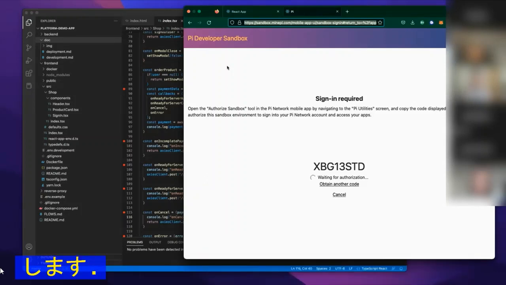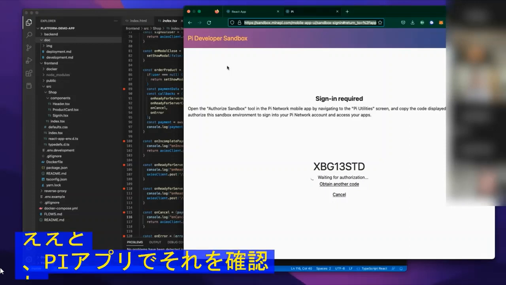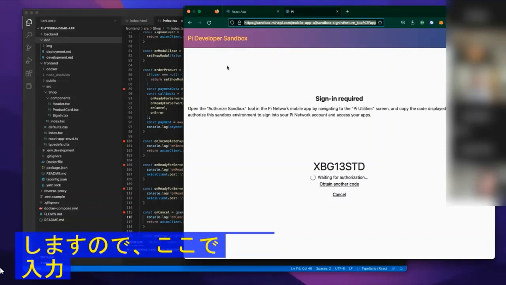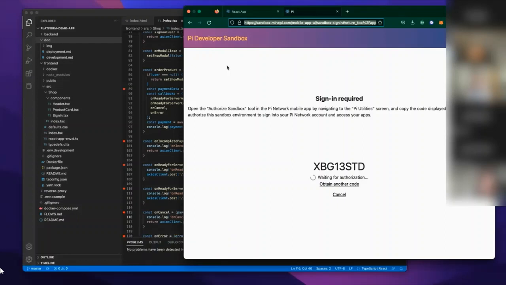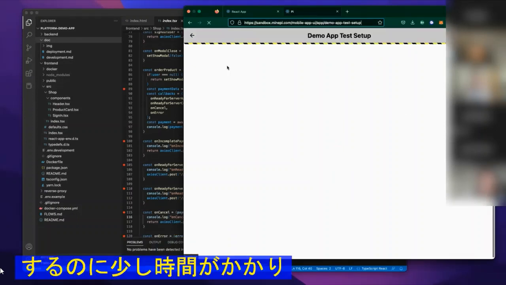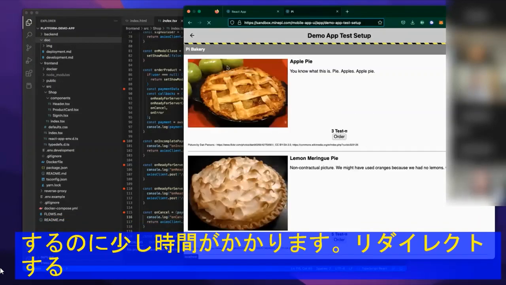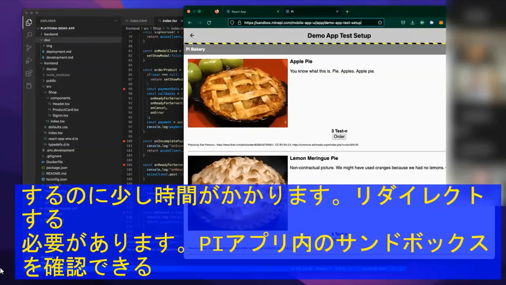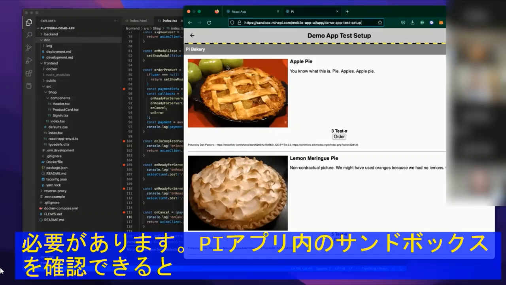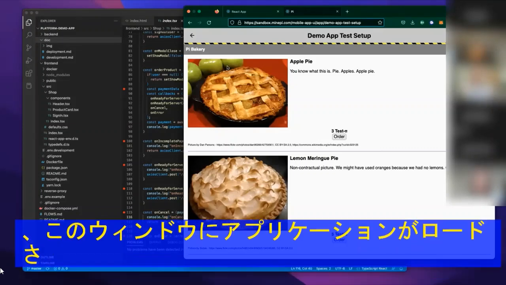in your Pi app, and it's going to confirm it. So give me just one moment here to type it in. And it should redirect. Excellent. So once you are able to confirm the sandbox within the Pi app, it then loads the application in this window.